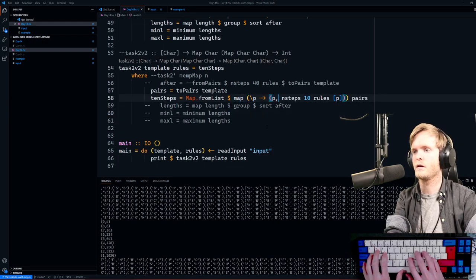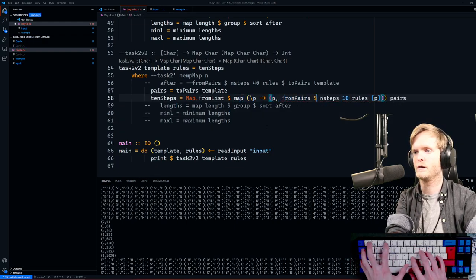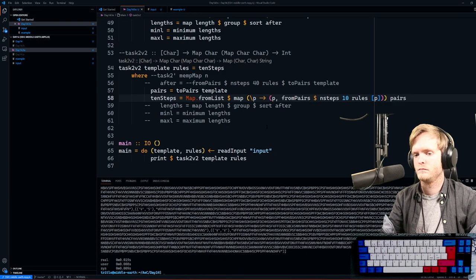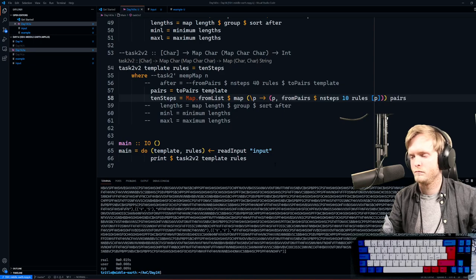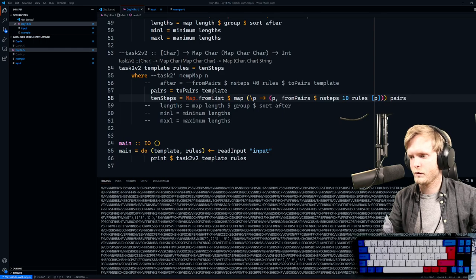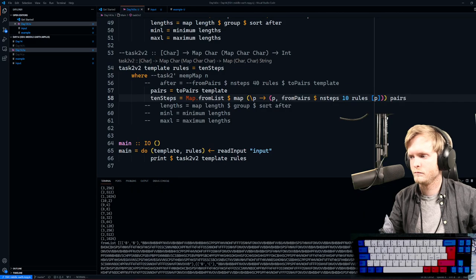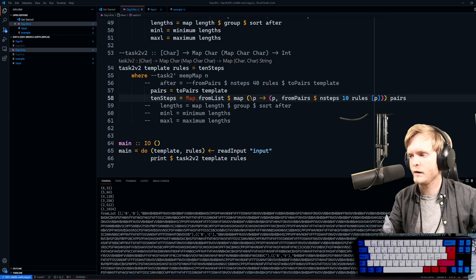Say actually from pairs here. So you see what I mean? So this is like the... so for BB, right? This is a string that BB produces in 10 steps.